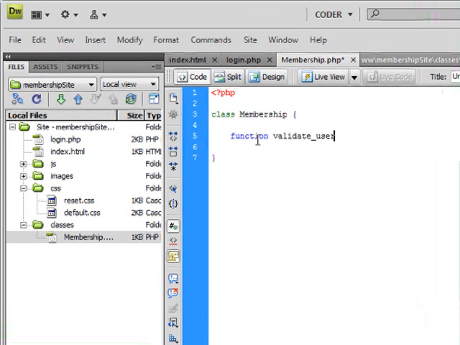All right? So let's create this function, and I'm going to call it validate user. Okay, so this function is going to need a couple parameters. It needs to know what the user entered into the username field and what they entered into the password field, correct? So let's create those variables that will pass into it. So UN for username and password.